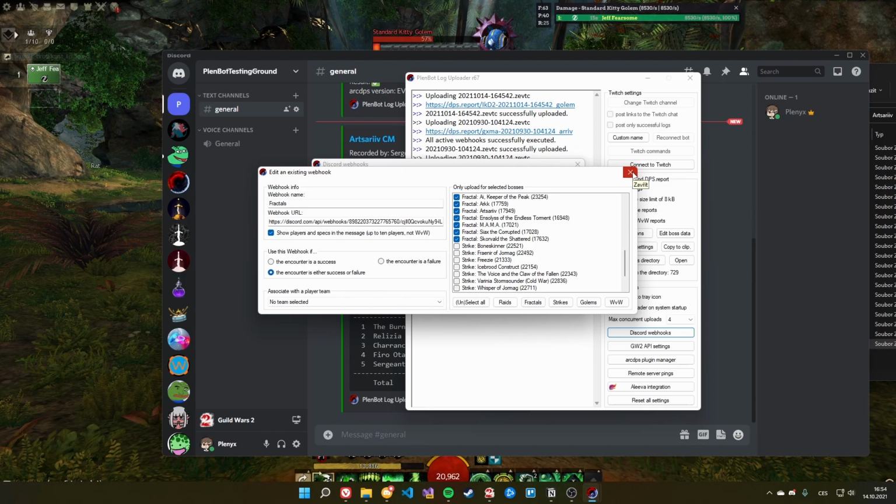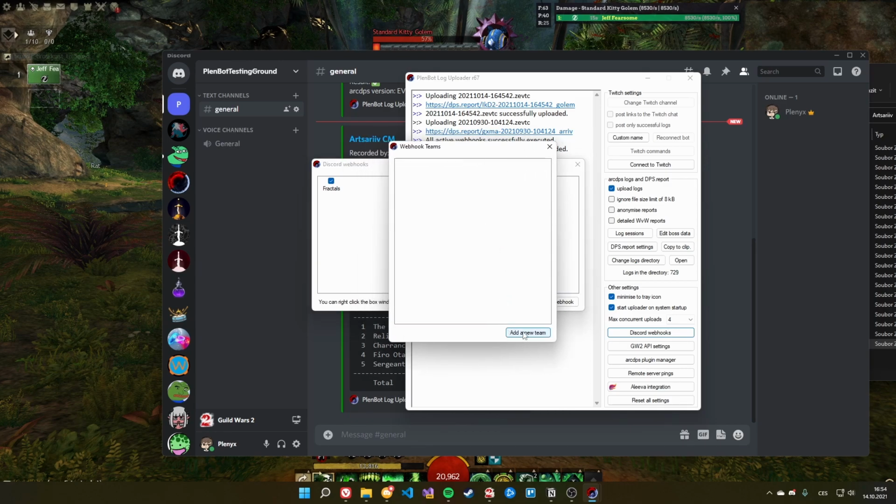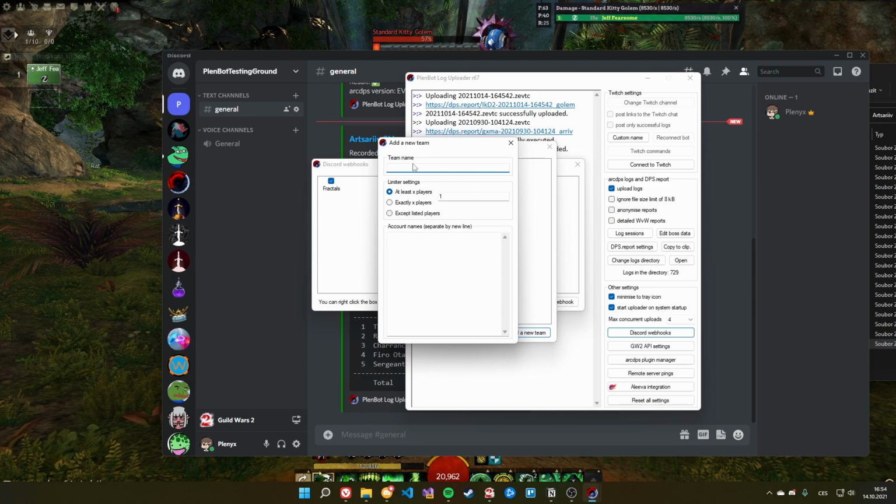But what teams are is you can define players, or specifically the account names of players, and then set up some conditions, like, are there at least these 3 players inside this group in order to work, and things like that. So let's go configure teams, and I'm gonna create my fractal team. Let's name it my fractal team. And I want at least 2 of the players from this list to be in the fractal group. You separate this by a new line.